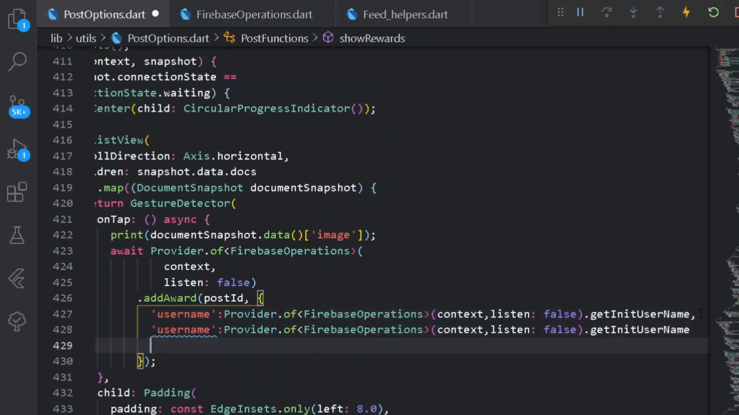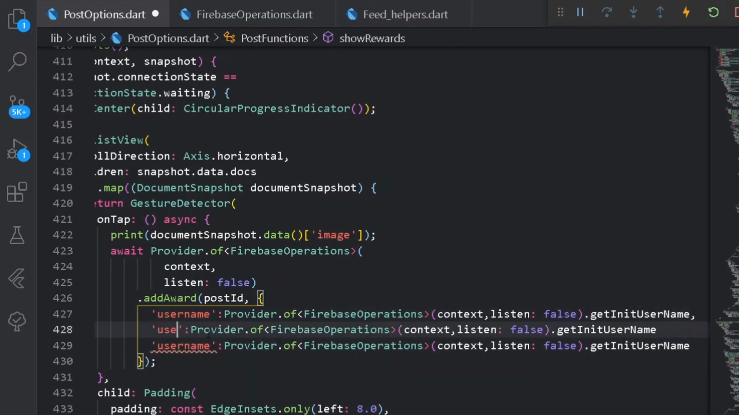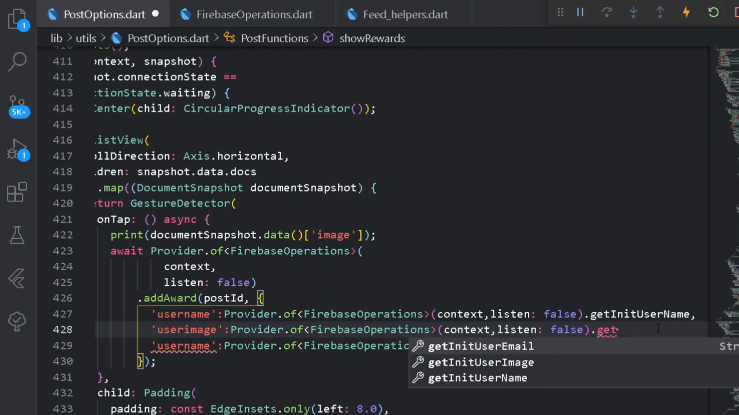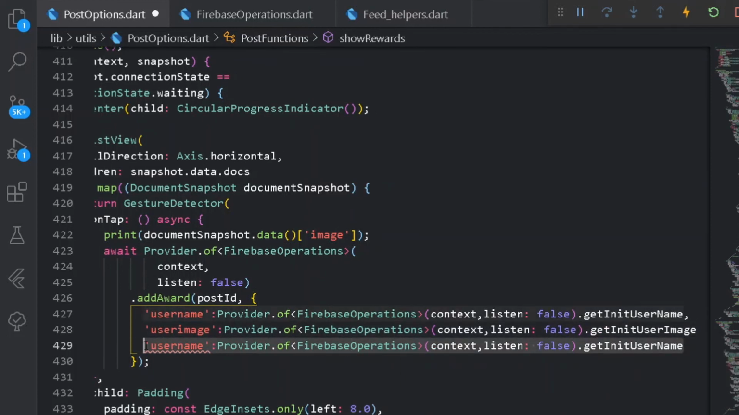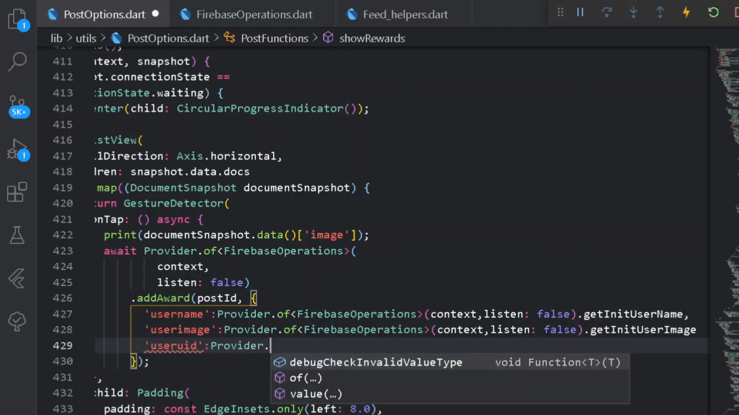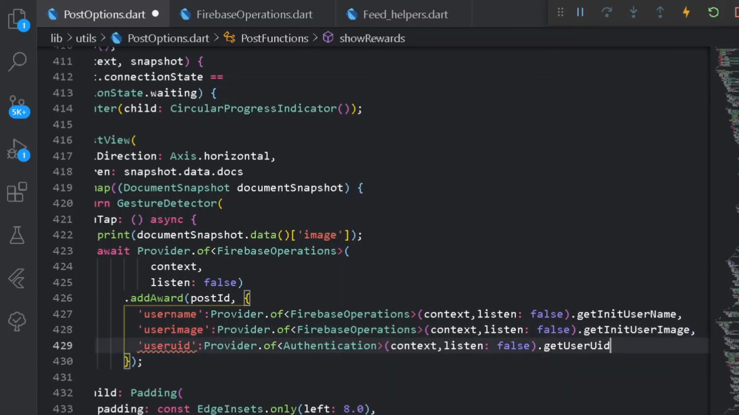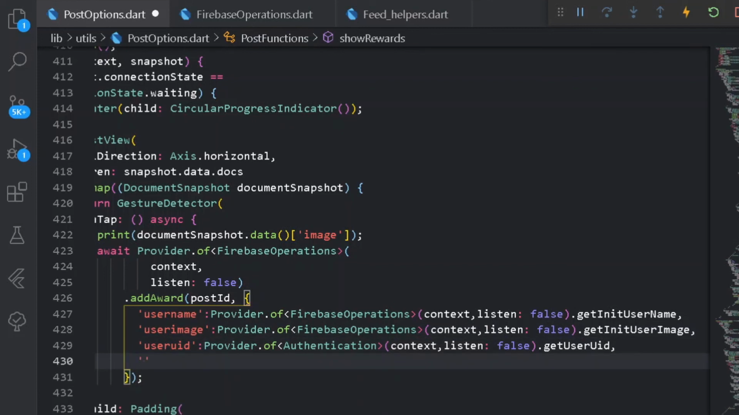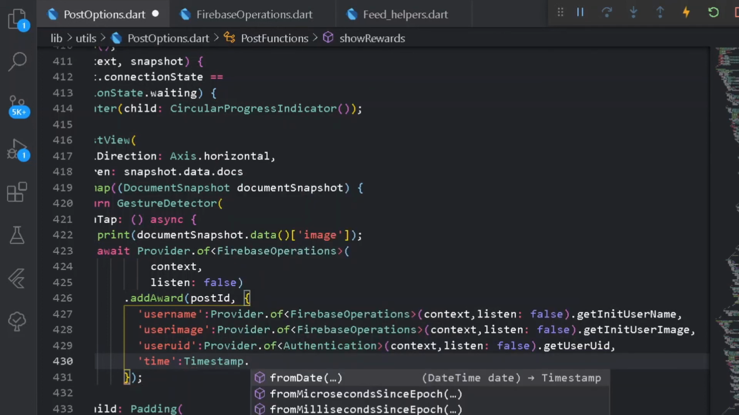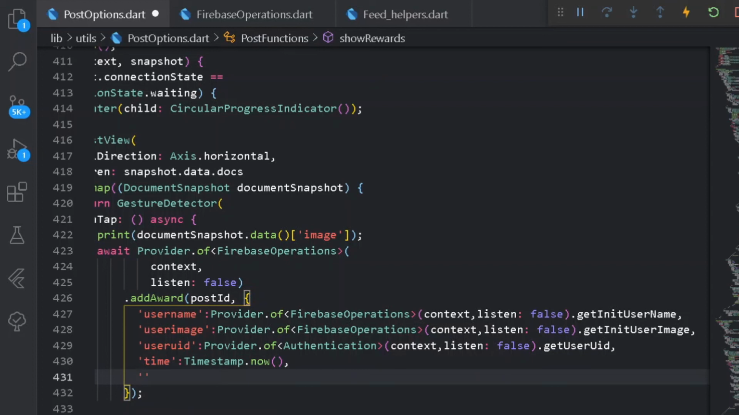Copy and paste, but here let's have user image, we don't need email, and here let's have get init user image, and also we won't need the following thing. Instead of that, let's get the user UID, and for that I can have Provider.of for authentication. From the authentication, let's set the listen property to false, and after that let's get the user UID. Alright, let's have a small comma here. So after having the following user UID, let's have a time as well. So under time, I can have Timestamp.now.